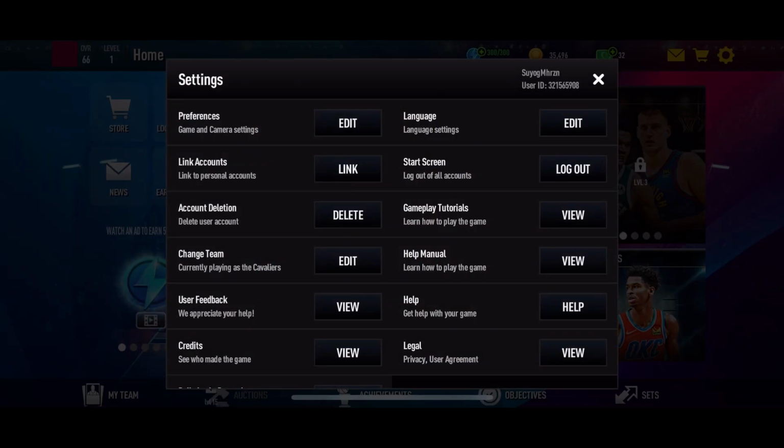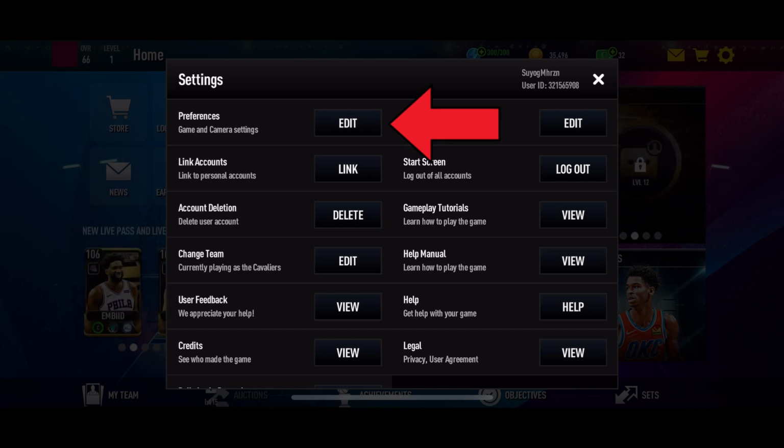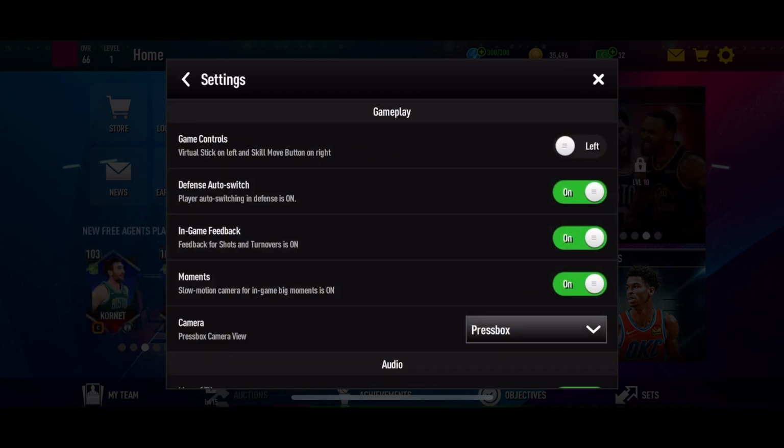In the settings menu, look for the preferences option. It should be listed at the very top of the menu. Tap on the edit button right beside it. Here you can see the defense auto switch option.